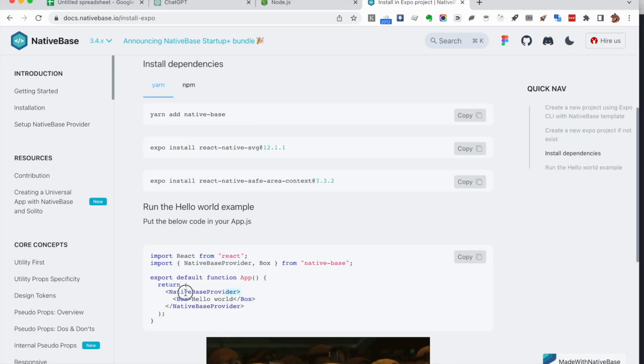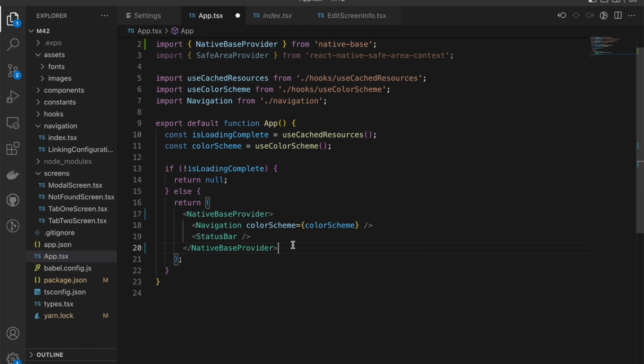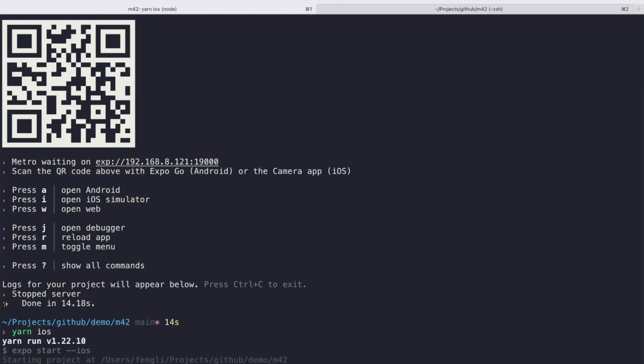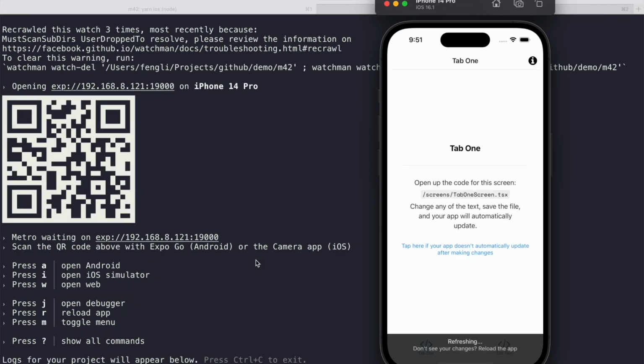Now we have Native Base set up. We're going to copy the Hello World example into our app to make sure it's working properly. Let's run our app to validate it's working properly after integrating with Native Base. It worked.